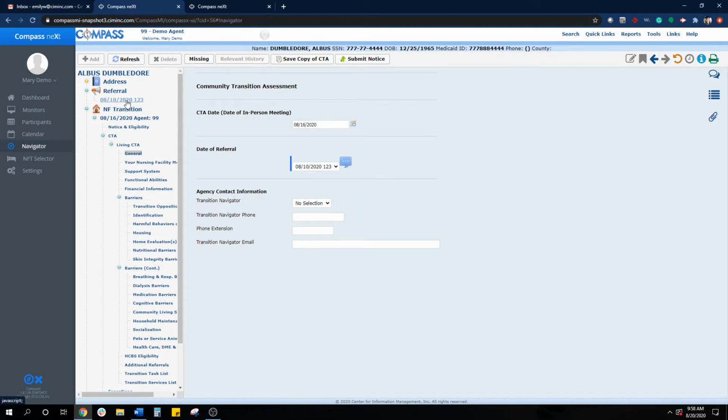If you're using the referral node for other reasons, there's so many different referral types, that's fine. And don't worry, those will not show up in this dropdown. This is keyed so that it'll only show transition services referral types. So once you've selected that, you're good to go. It is required to save a copy of the CTA and to submit a notice, so you're going to want to fill that in as soon as you know it.